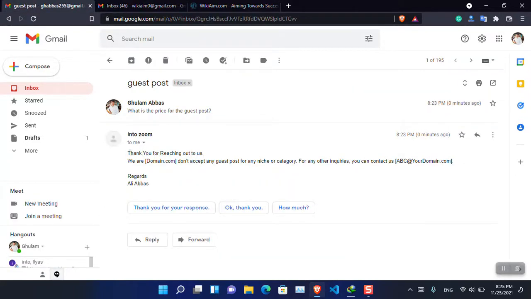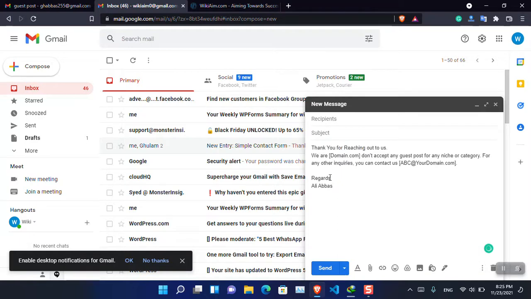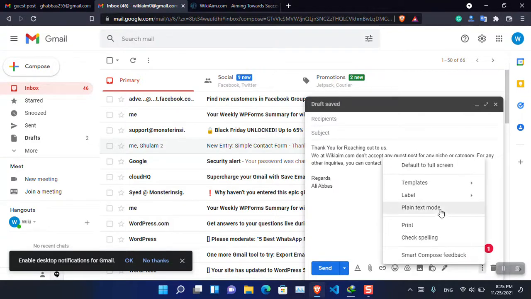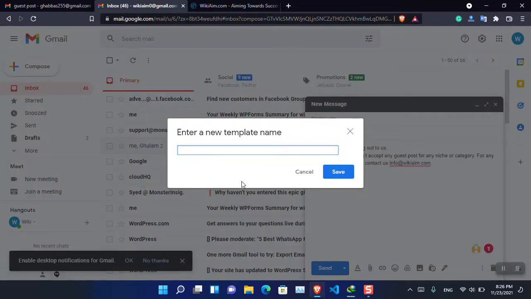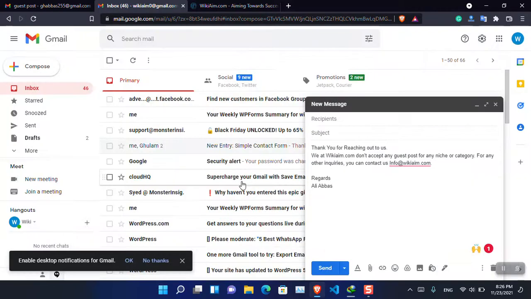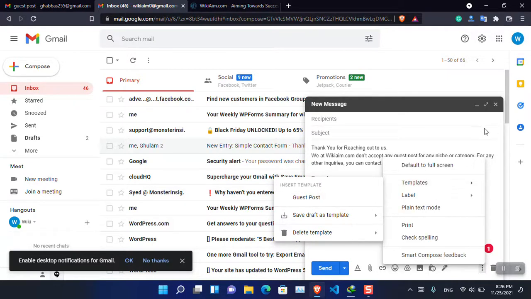For example, I'm going to create the same thing. Just paste it. Instead of my domain.com, I'm going to put the domain of wikm.com. v at wkm.com. Don't accept guest post. For further information, I'm also going to put info at wkm.com. Everything is fine. Now click on the three dots and then click templates and save as draft and save as a new template. I'm going to name it guest post. Okay, now everything is done. If I go ahead and check, it is being saved. For now, I'm going to close it.